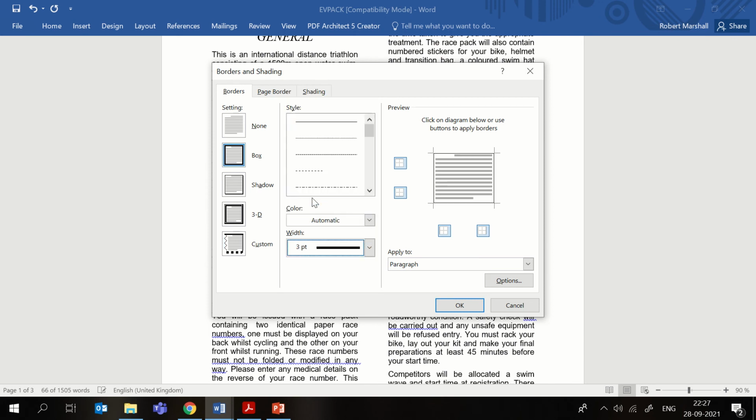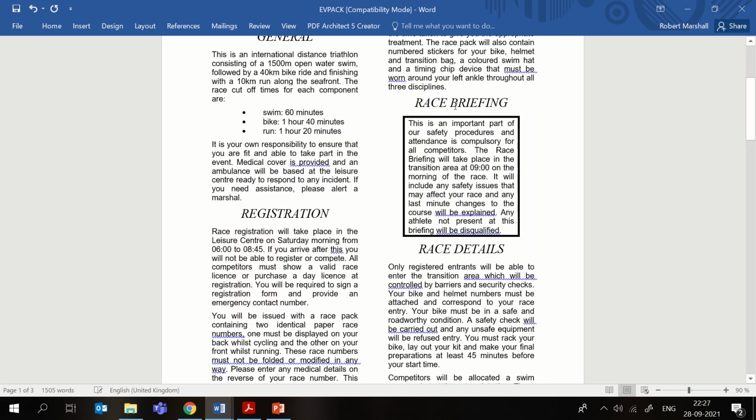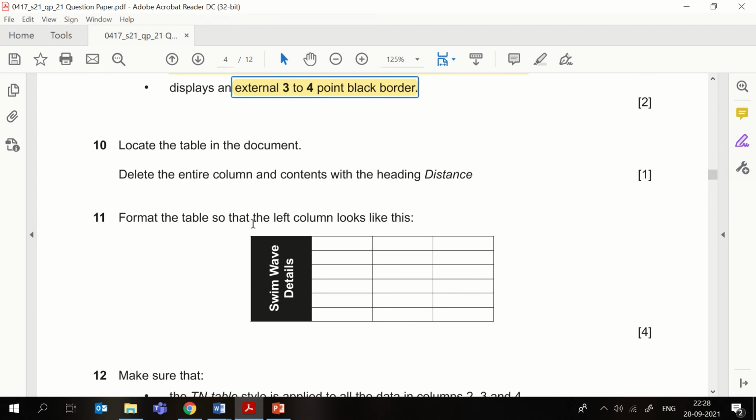See, 3 is there, we can click on that and apply to the paragraph. Okay, you can see that makes it stand out a little bit more. Okay, next thing, locate the table in the document. And it says delete the entire column and contents with the heading distance. So we need to delete the entire column of distance.